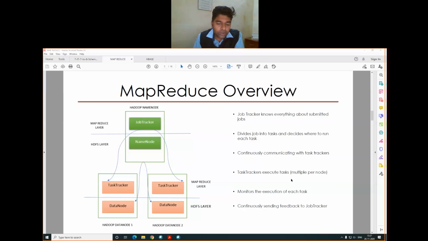The job tracker will divide the job into a number of tasks. What is the task of the job tracker? As the name implies, it divides the work into a number of parts, and it decides which particular job will be taken and executed.